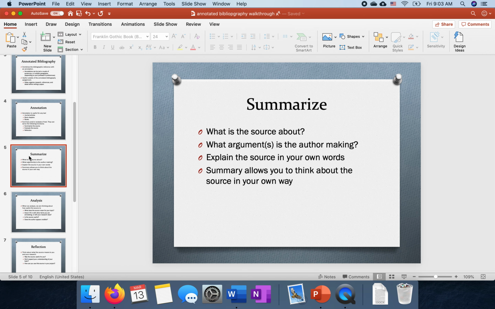For the summary, here are some points that you can make sure to address. What is the source about? What arguments is the author making? Explain the source in your own words. Summary allows you to think about the source in your own way.